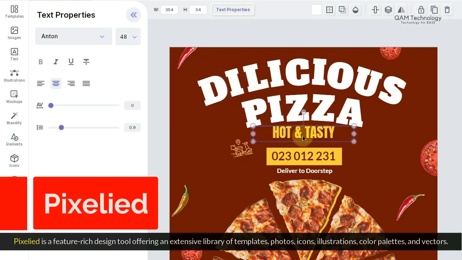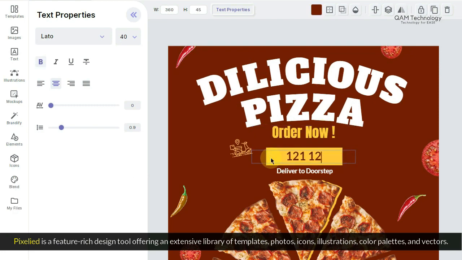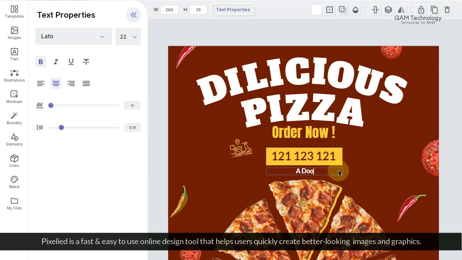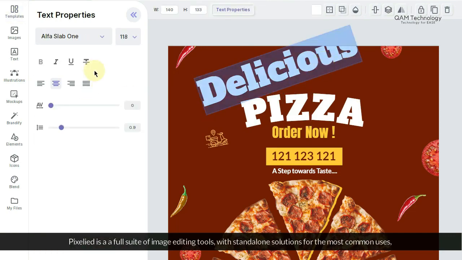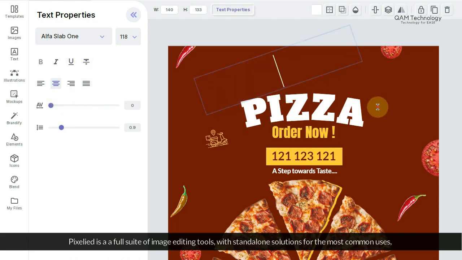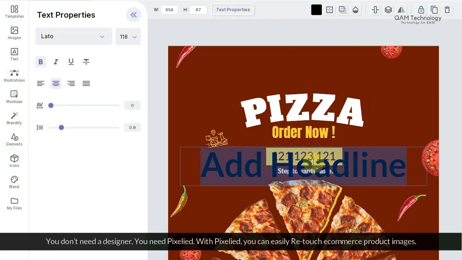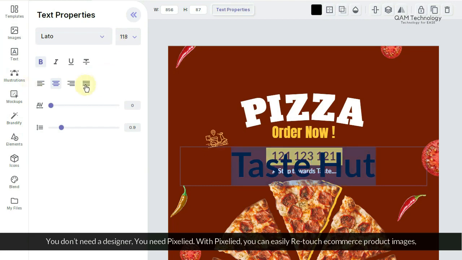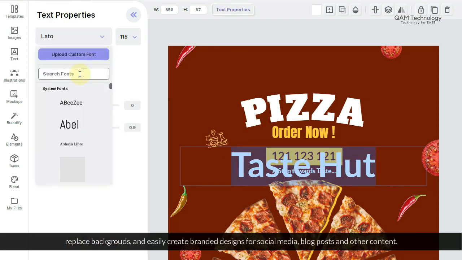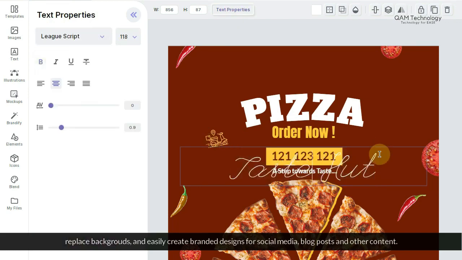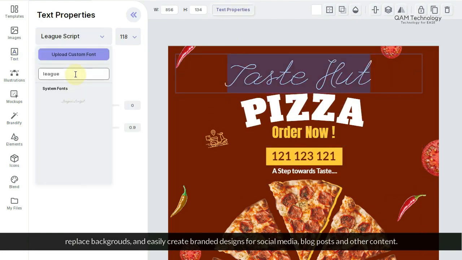Pixelied is a feature-rich design tool offering an extensive library of templates, photos, icons, illustrations, color palettes, and vectors. Pixelied is a fast, easy-to-use online design tool that helps users quickly create better-looking images and graphics. Pixelied is a full suite of image editing tools, with standalone solutions for the most common uses, tailored for businesses. You don't need a designer. You need Pixelied. With Pixelied, you can easily retouch e-commerce product images, replace backgrounds, and easily create branded designs for social media, blog posts, and other content.